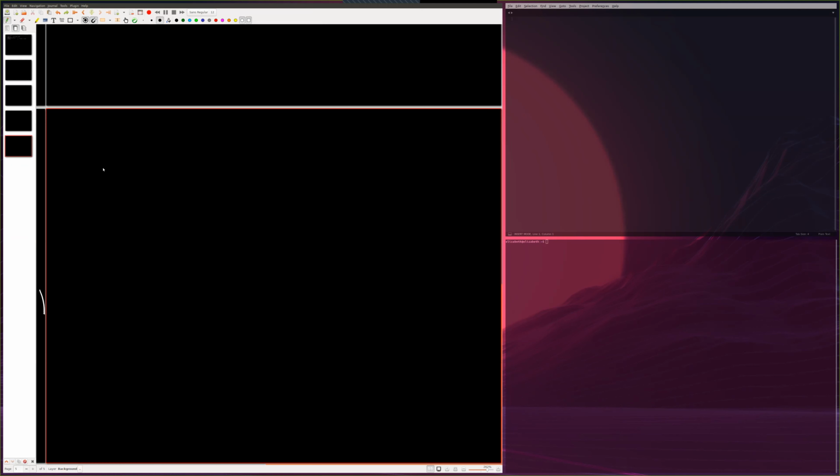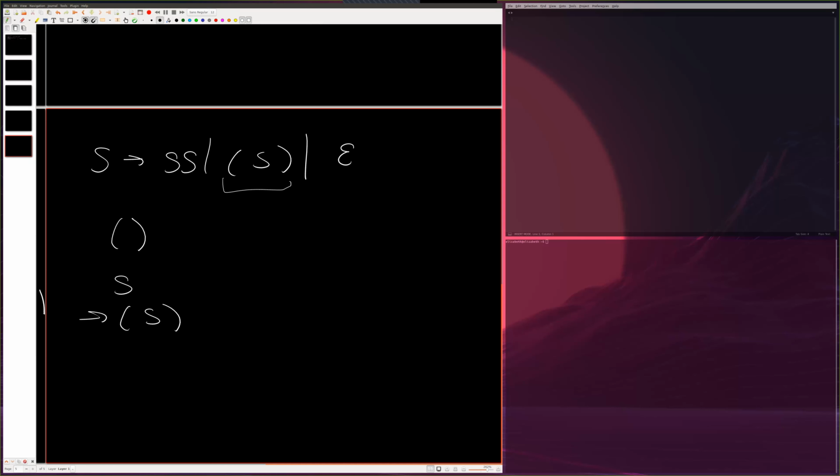Another example would be the parentheses. So statement can be statement beside each other, or statement in brackets, or empty. So how this would work is, you start with S. S can be replaced with this, and then the S here can be replaced with empty. So then it becomes this, which is matching brackets.